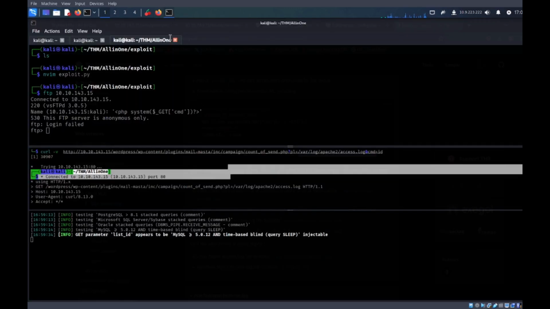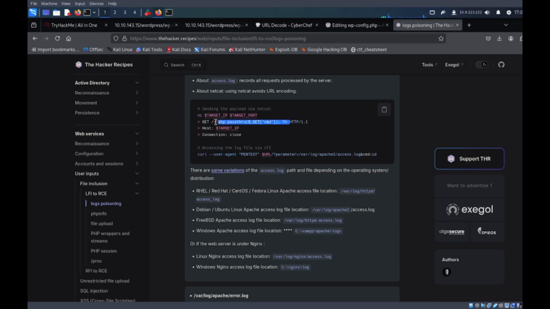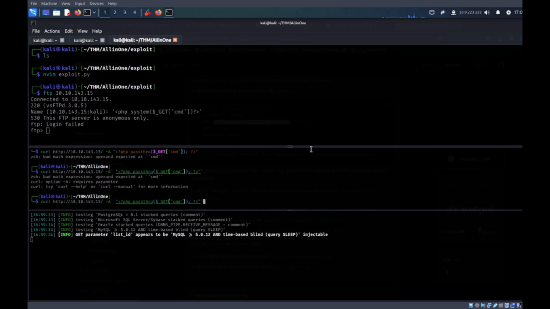I'm gonna do it my way. So I'm gonna curl to the 10.10.10.143.15. Then change my user agent to this here. No.